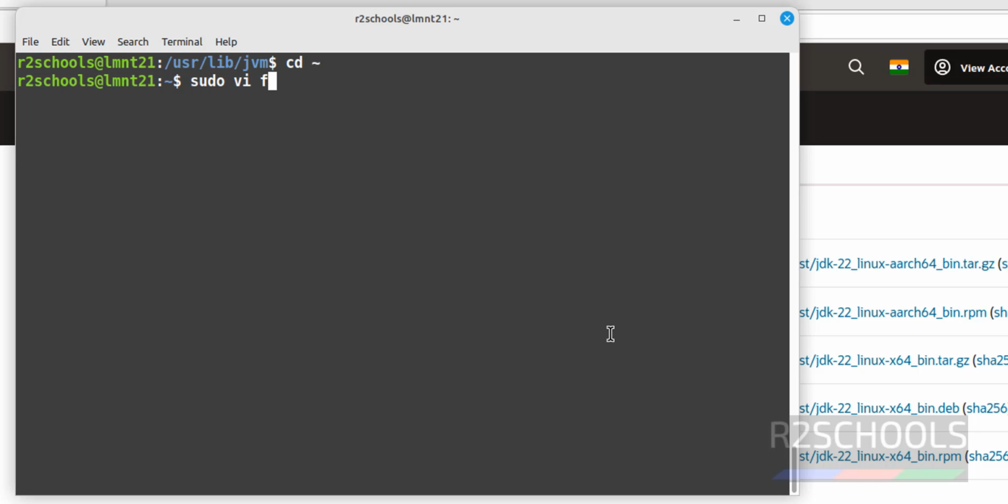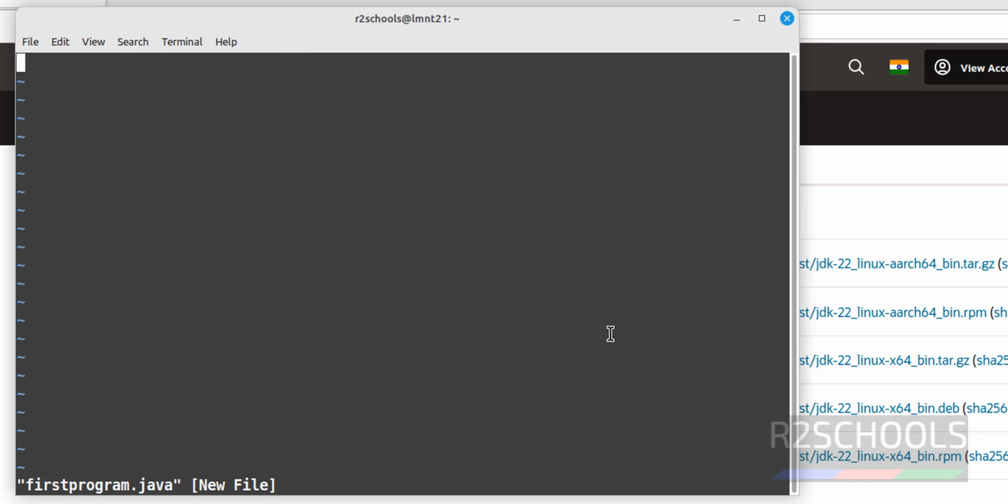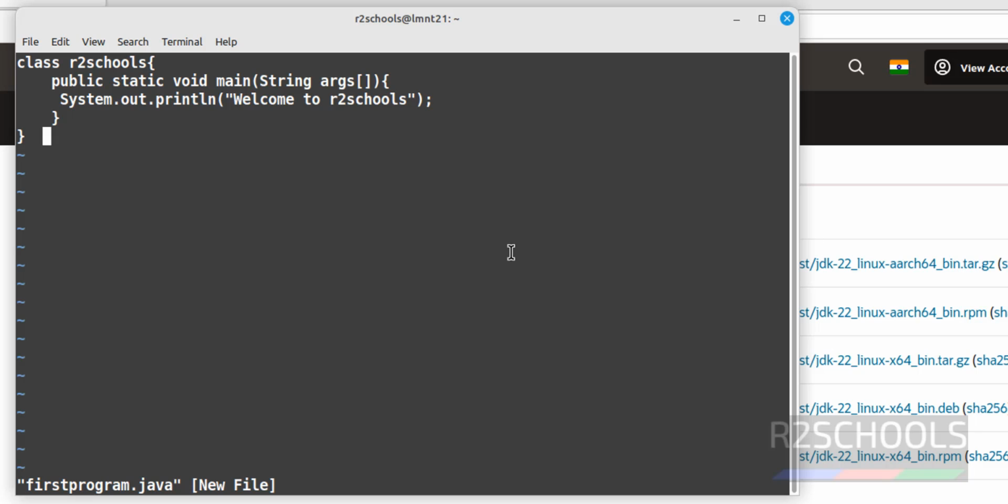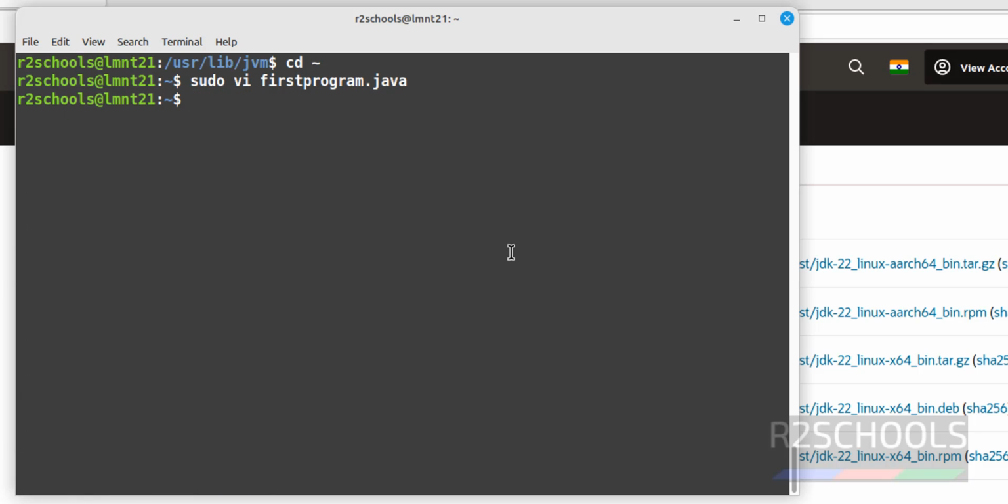sudo vi firstprogram.java. Press i for insert mode. You can use nano also. See, give this sample code. I will keep this code in the video description. Save the file. Now we have created a program.